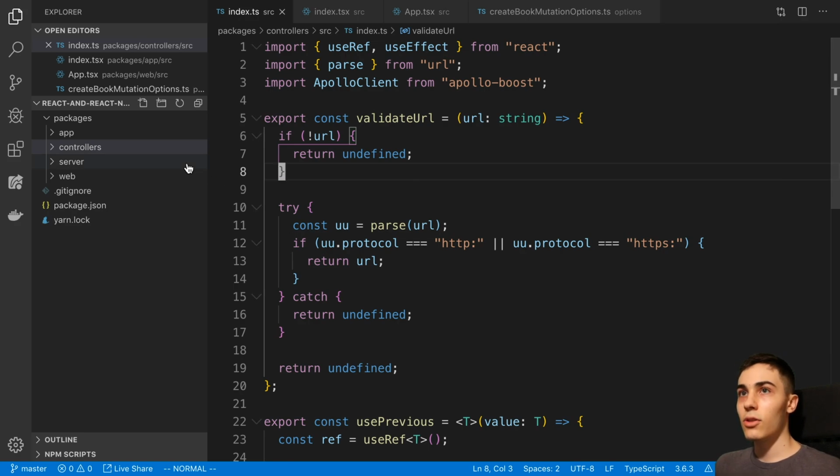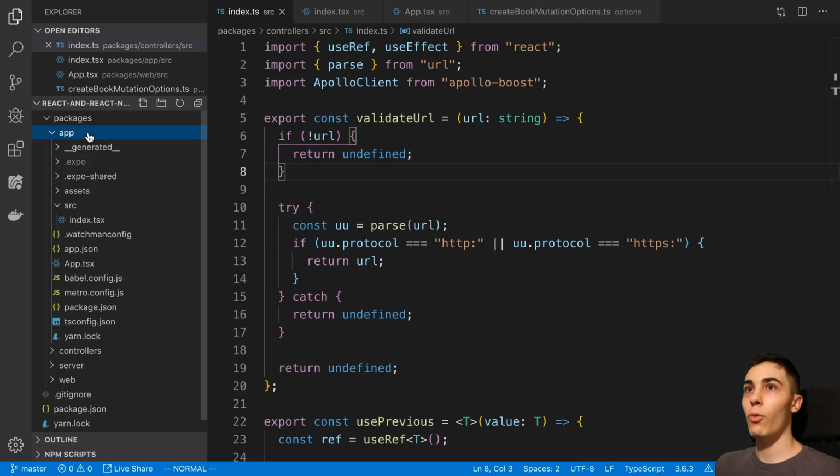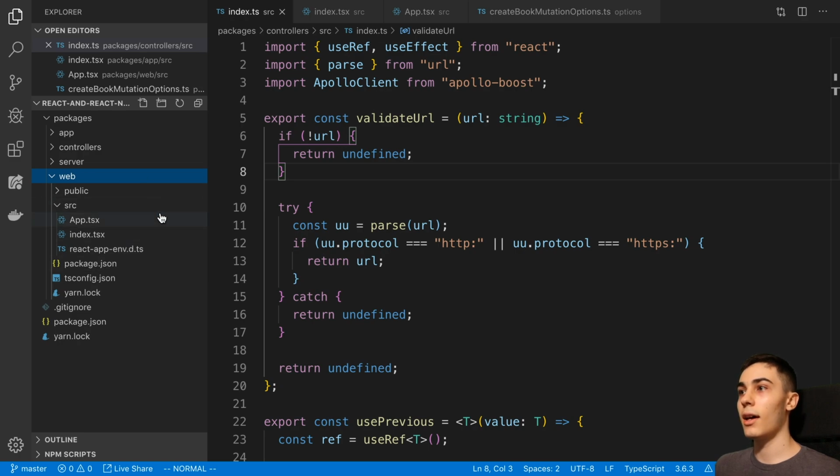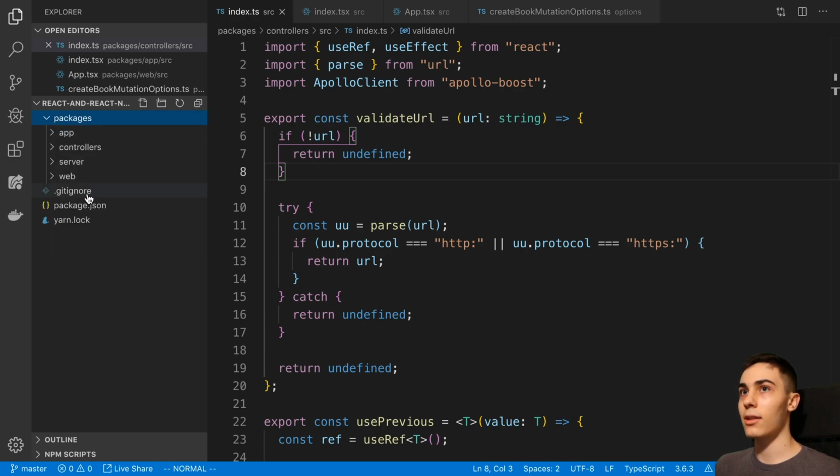So how it works is I have one folder in which I put all of my React Native code, and I call it app. And then I have all my code that's the React project, which I call web, over here. And so I put all these things in a folder called packages. And so I can have as many of these as I want, and I can share code between them.